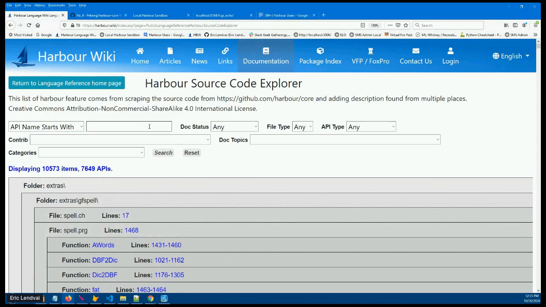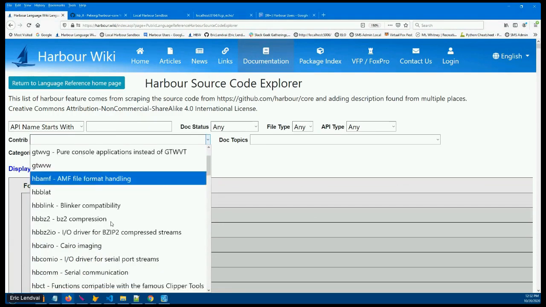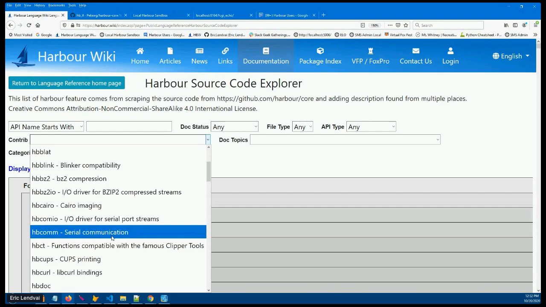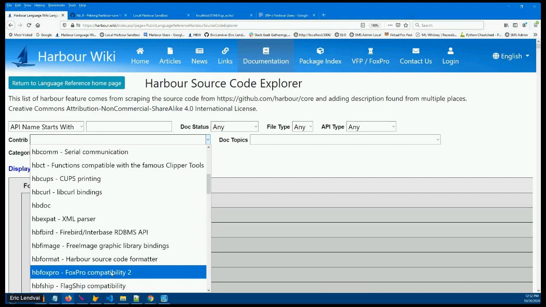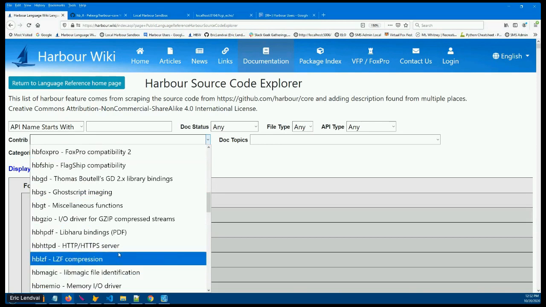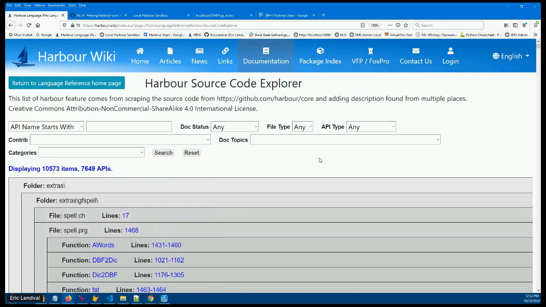But if I want to find something, I try to categorize like contribs, which is what I meant by the different extensions that exist, like serial communications, curl. There was an old FoxPro compatibility pack created, before I started to make a VFP version. HTTP servers, compression. Because Harbour is in C, it can consume anything in C. So somebody took the entire SQLite and integrated it into the language, into one of the contribs. It's absolutely nuts. But it's organized here by files.